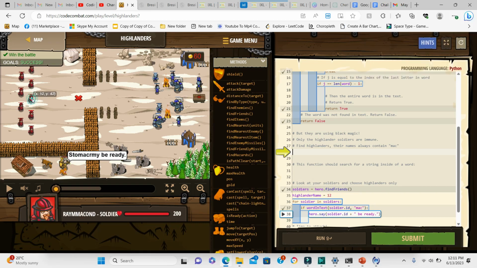So we have our soldiers: Raymacon, Mac Earl, Antonio, Stomac, Stomacme. You can see that his name is supposed to be Stormy, his name is supposed to be Joe, his name is supposed to be Earl. What's with the Mac? The people who have Mac in their name are Highlanders, and Highlanders are immune to the magic and can beat the ogres up. So, how do we do that?